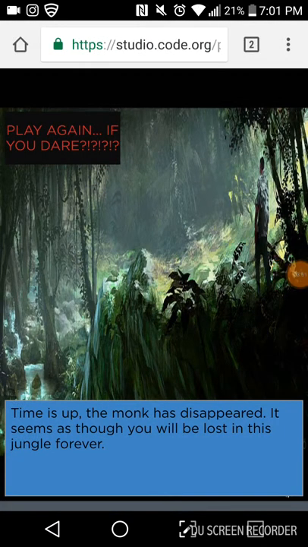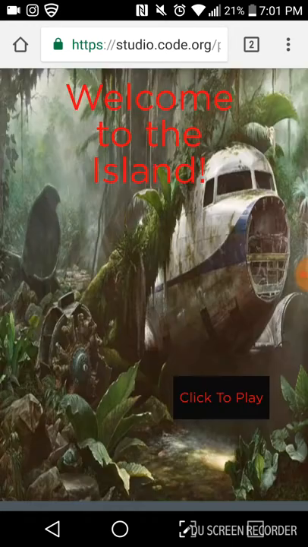And here we can see the lose screen. It says the time is up and the monk has disappeared. It seems as though you'll be lost in the jungle forever. And on top we have a button that says play again if you dare, and once clicked, it goes back to the home screen.